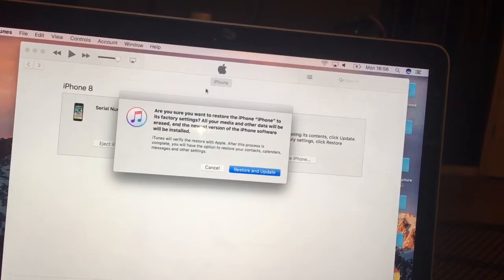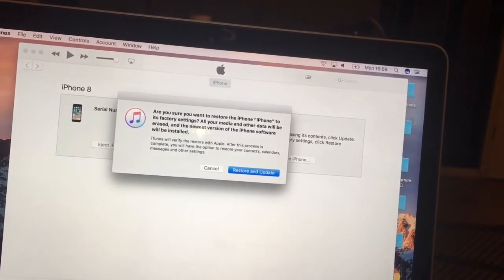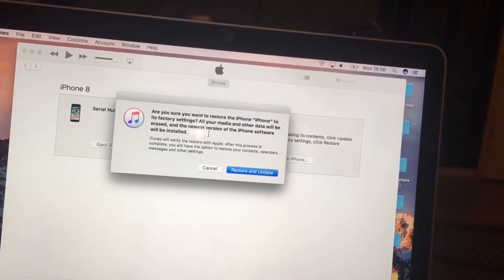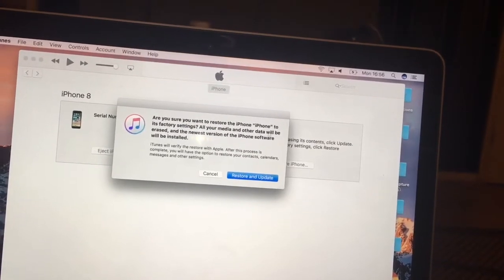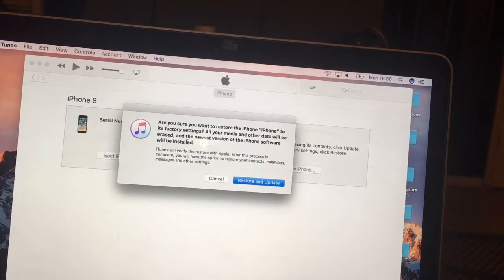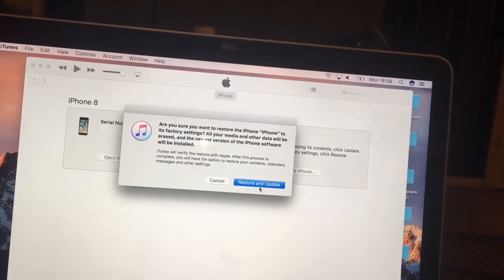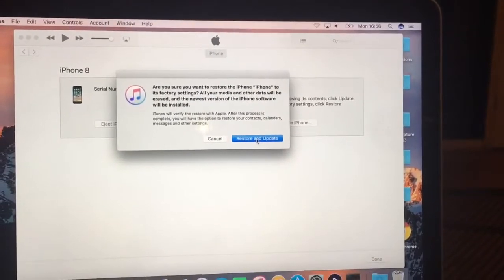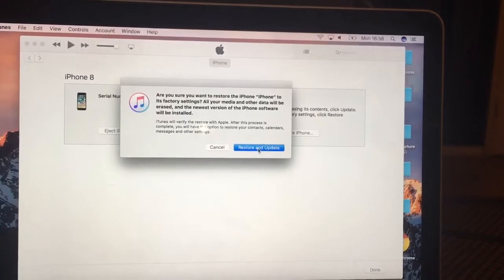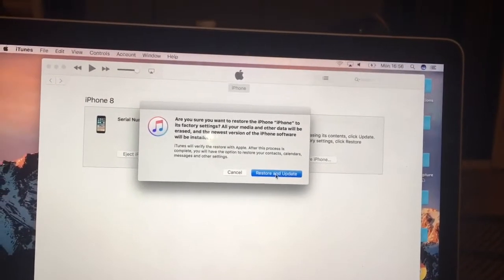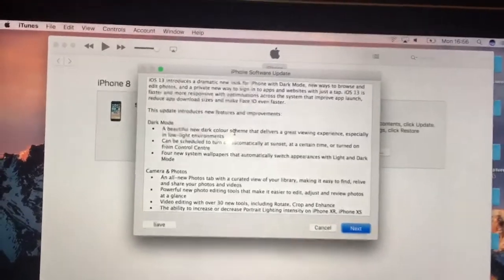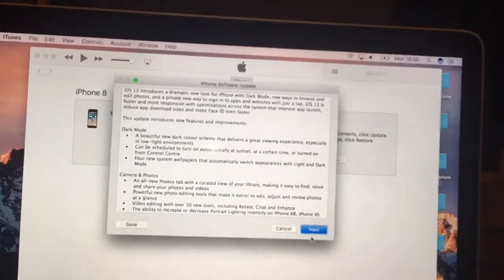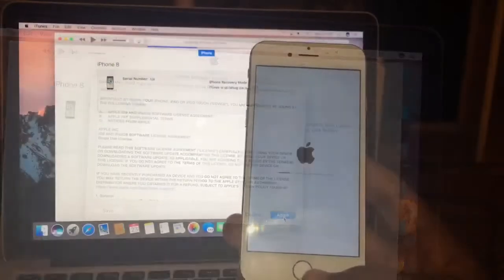But when you're restoring, it's going to do a factory reset. So make sure you backed up all your data, all your media and other data. It will be erased. So make sure you backed everything up first. This is a new phone, so it's okay. I'm going to restore it. As you can see, it's going to restore iOS 13, the latest version.